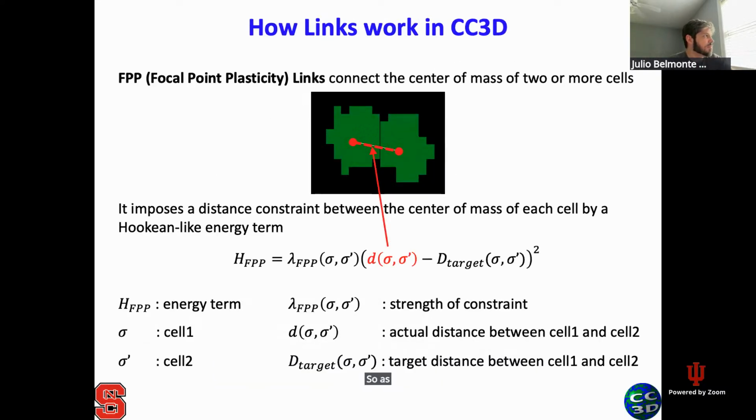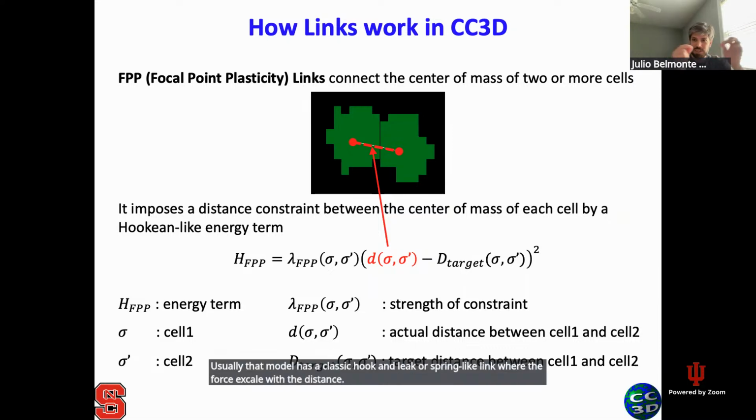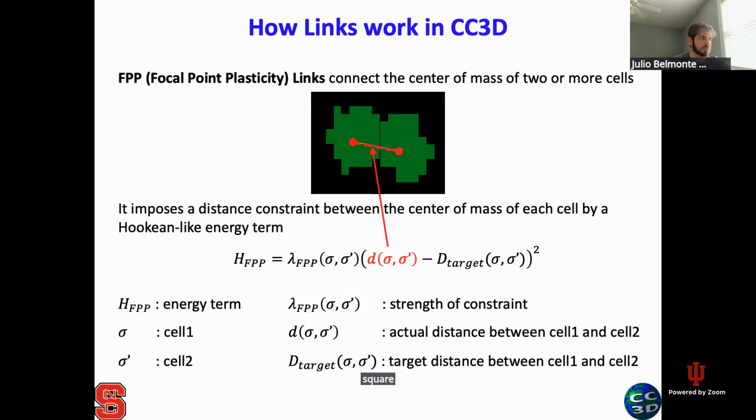As I said before, the FPP, or focal point plasticity links, connect the centers of mass of two cells in your simulation. Usually that's modeled as a classic Hookean-like, or spring-like, link, where the force scales with the distance squared from a specific target resting length the link should have. That is what the energy term looks like in the Hamiltonian.